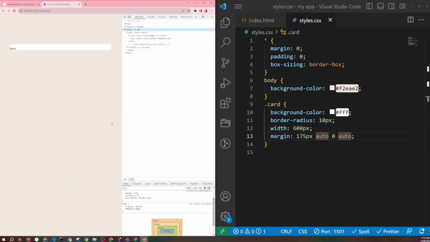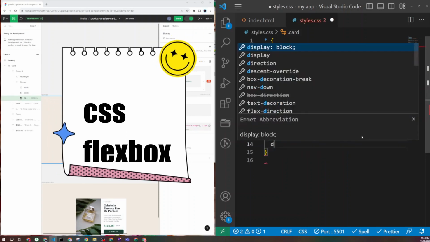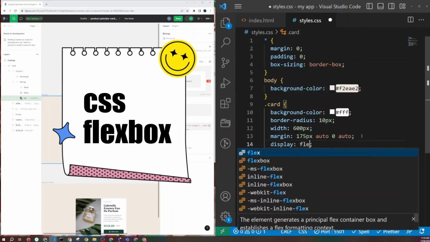Good. Now let's get inside our card and open our styling again. What we have is images, and then we have the side here, and we have them next to each other. Now how can we get two children to sit next to each other in CSS? There are different ways, but the new standard one is using flex. So we can say display flex on the parent.